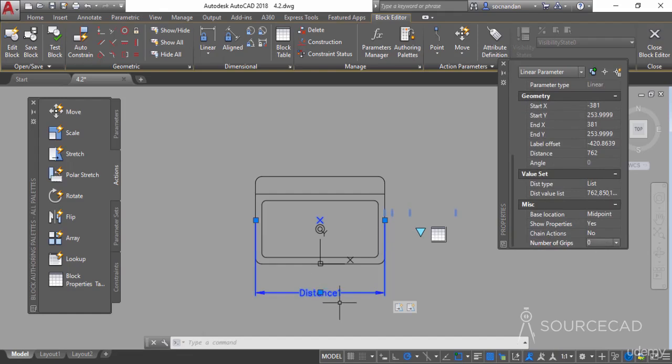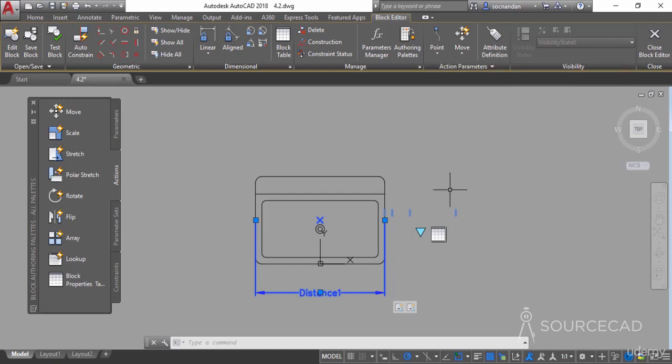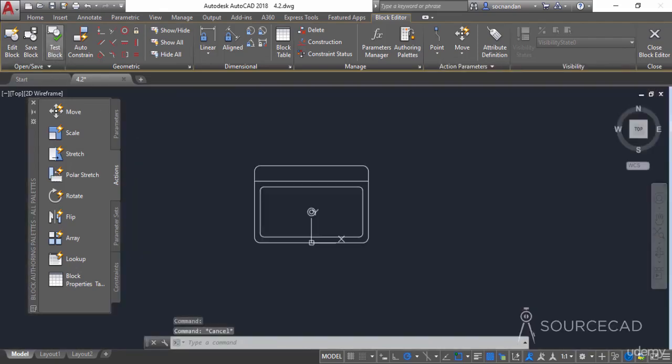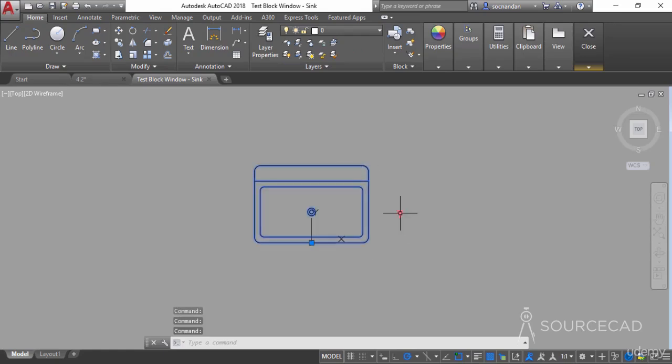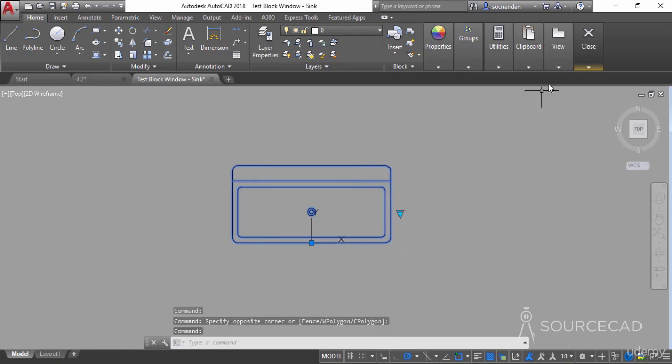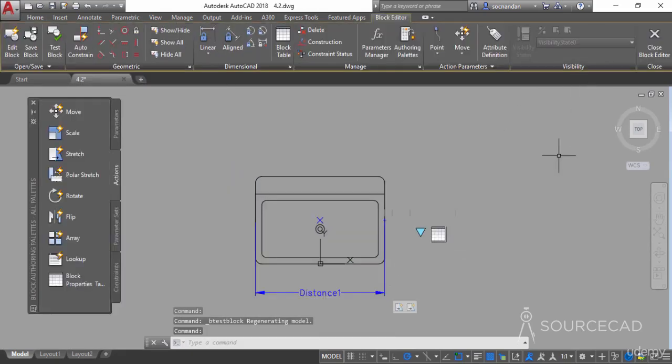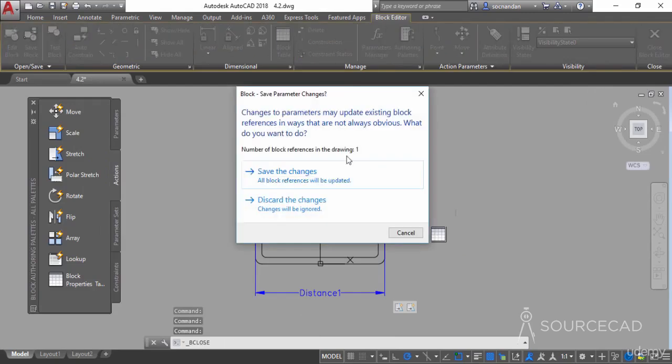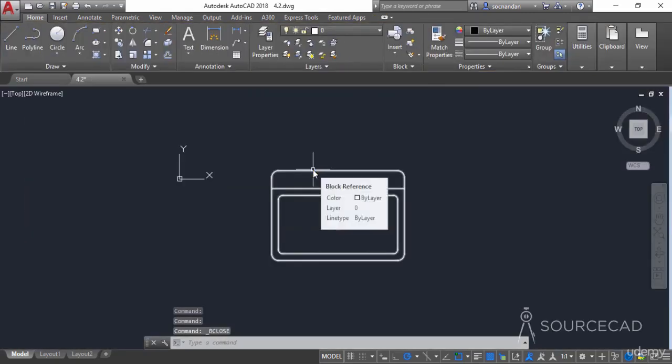Don't delete this distance 1 parameter, because if you delete the distance 1 parameter, the block table will lose its importance because it's pulling all of its data from this distance 1 parameter. So you can only change the number of grips, but you cannot delete the parameter in this case. So now let's click on this close icon and now let's test the block once again. Now select the block, and this time we only have this grip and we can change the values directly from this grip. So let's now close this test block and let's close the block editor and save the changes in our block.